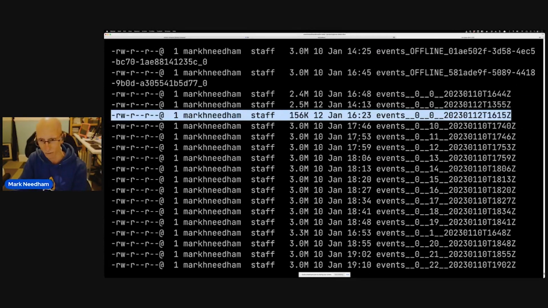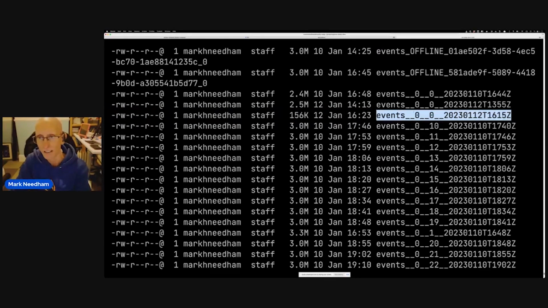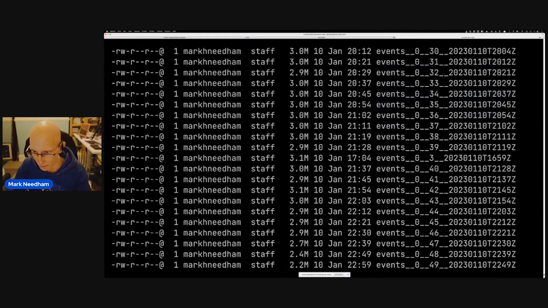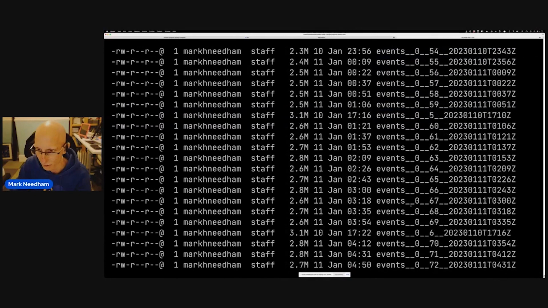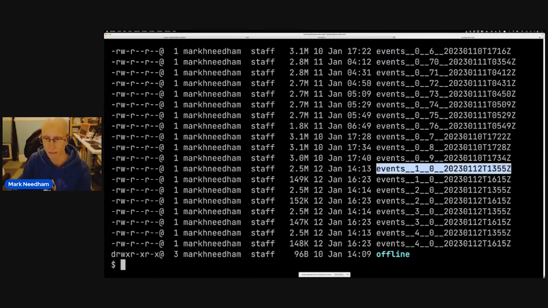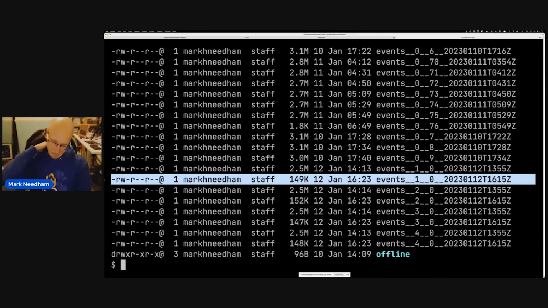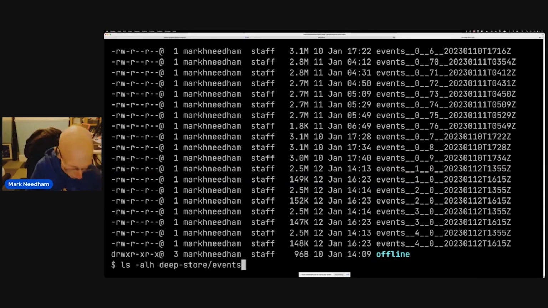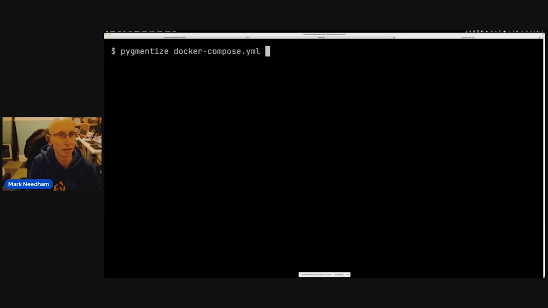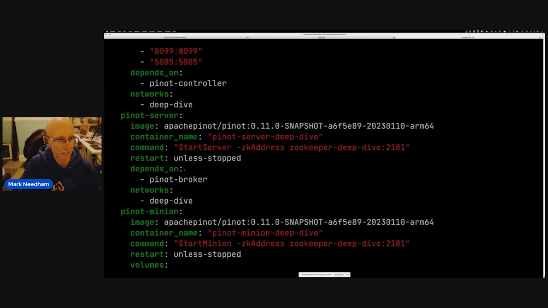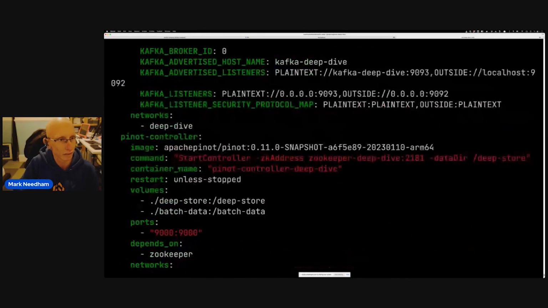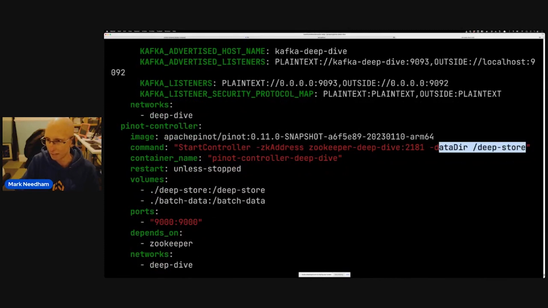So we're at 423. Is that the 12th of January? Yeah. So this is the one that we've got just now, and then we've got another one which is events 1. Let's see if we can find that. There we go. This one actually. So these are the canonical stores. I've put it pointing at my deep store folder. The way I did it is if you look at my Docker file on the controller, I tell it the data directory is deep store, and so that's where it goes and stores the data.